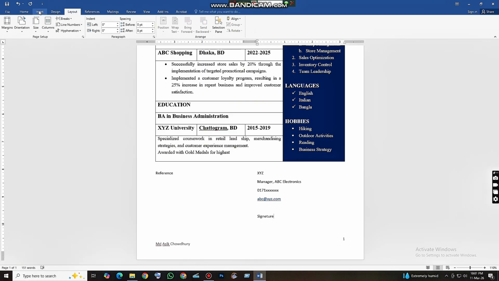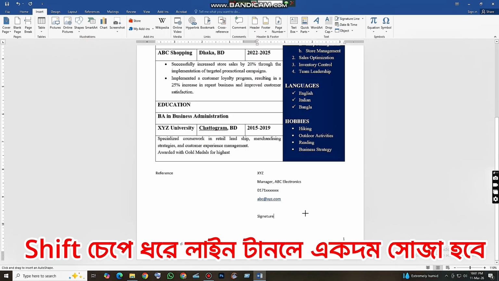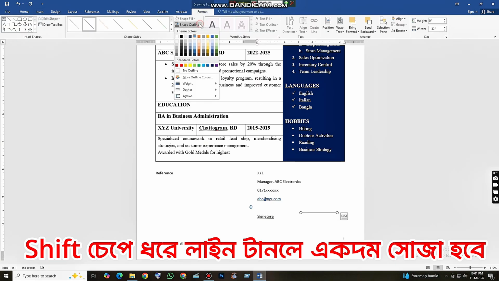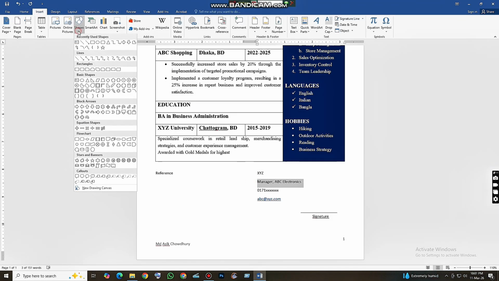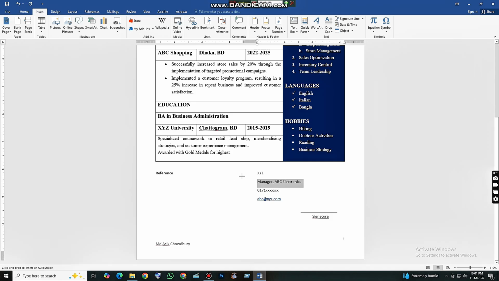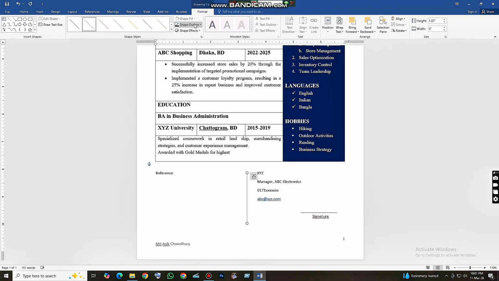Go to Insert. Click Shape. Select Line. Go to Insert. Click Shape. Select Line. Align center.